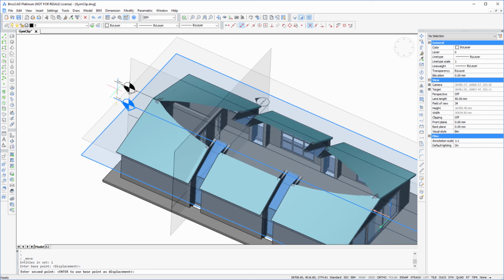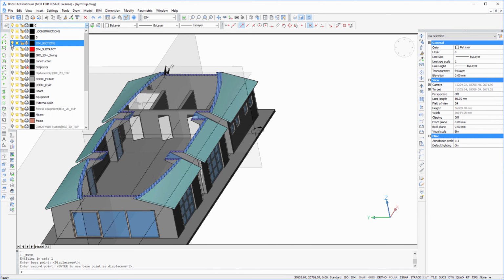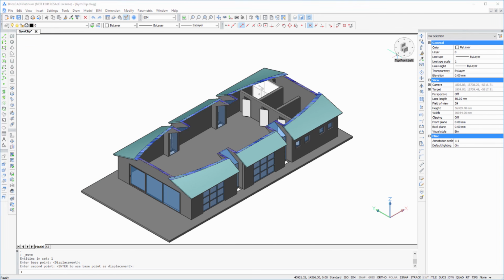So using BricsCAD's Clip Display with section planes or BIM sections makes working with your models quick and dynamic.